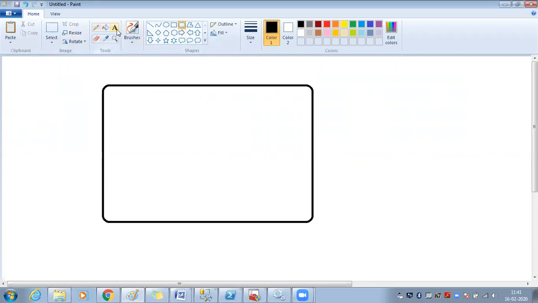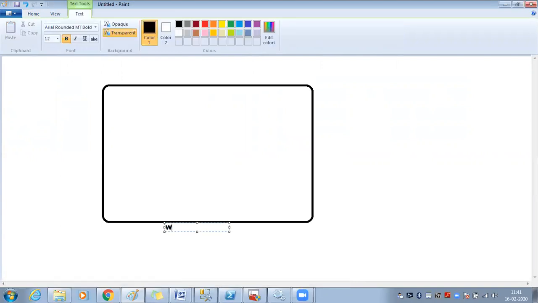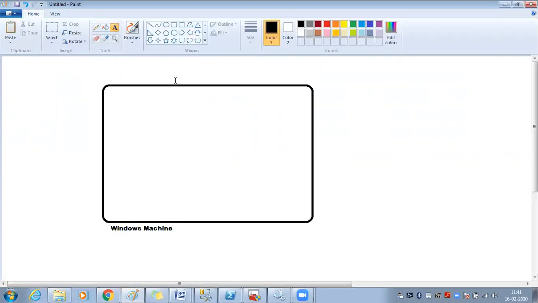This is your Windows machine, either your Windows machine or Linux machine.